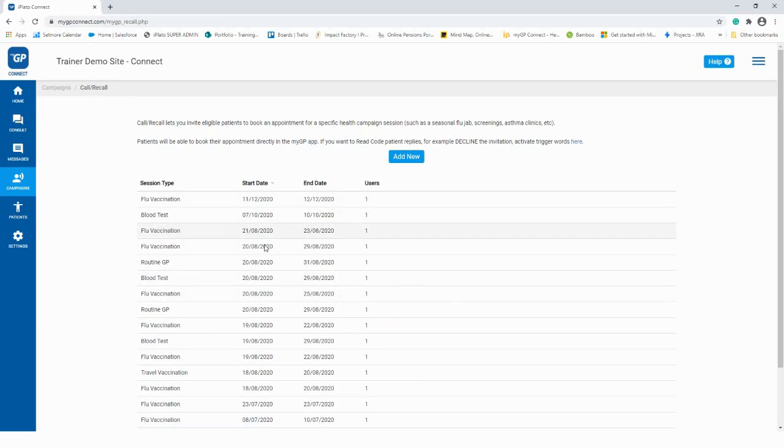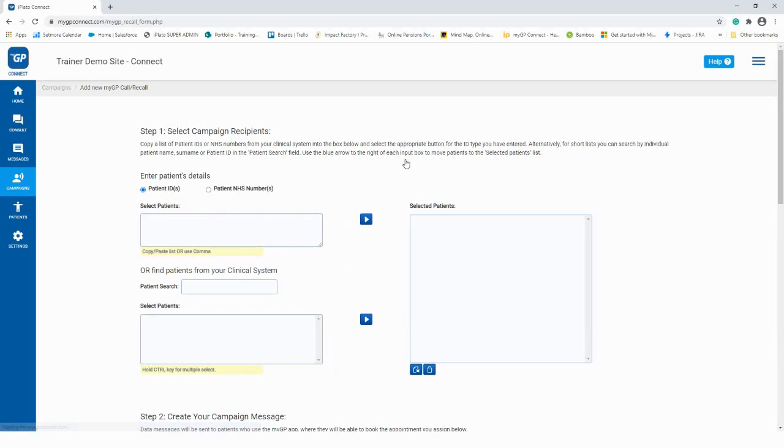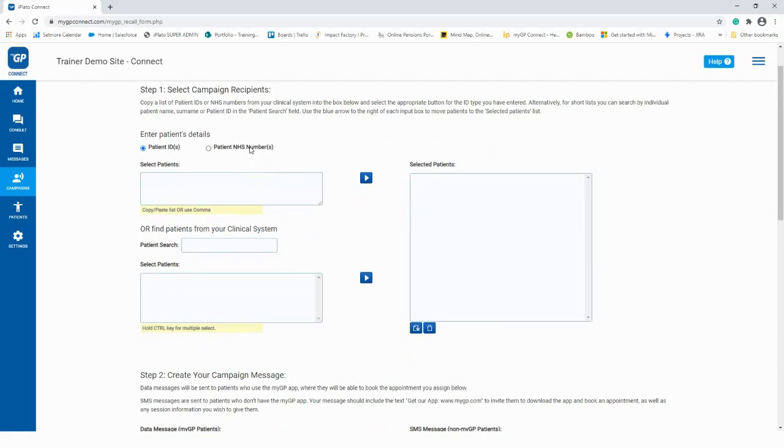I've got a number of examples again in my demo site. If you've used this feature before, you might see some here. If you haven't, it'll be blank. I'm going to go straight to Add New. And we can see we come to select campaign recipients. Now, this is arranged just like our edit group box from earlier.